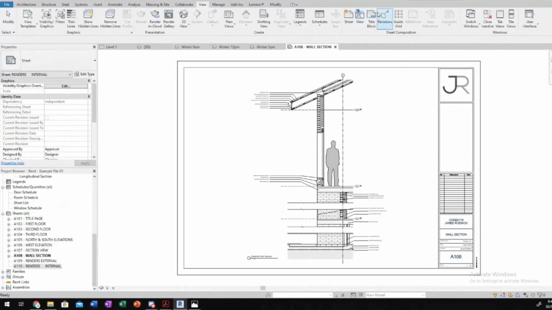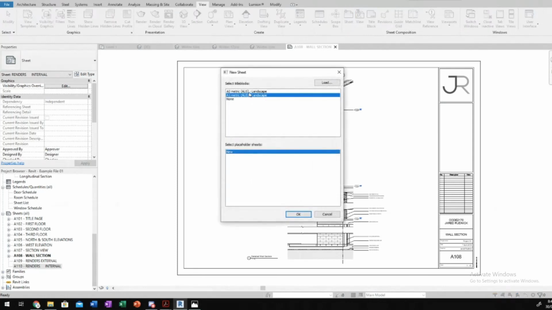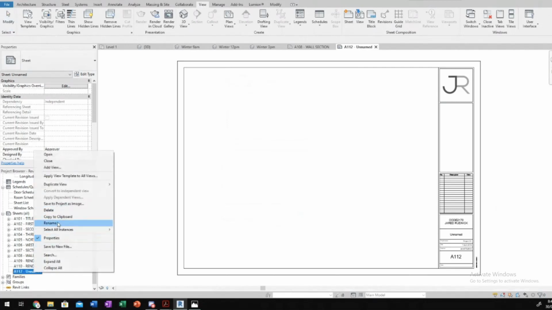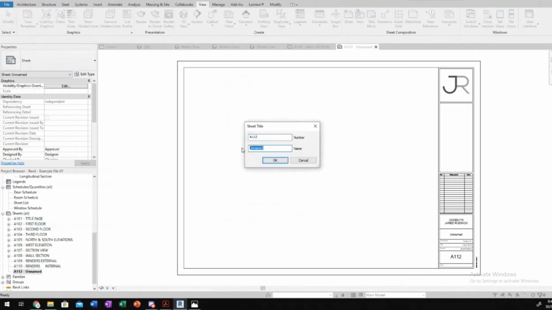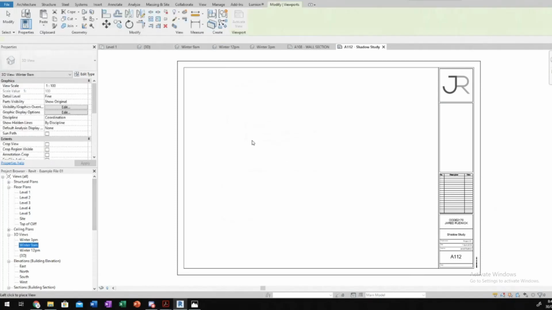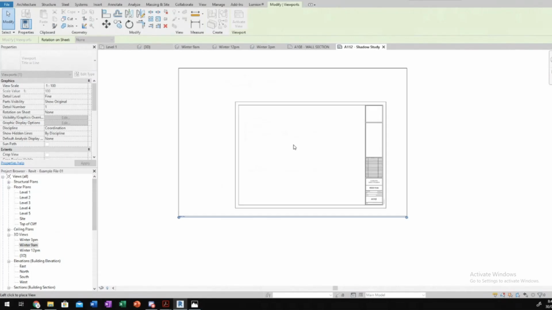But essentially we're going to go to view, we're going to add a new sheet. Now, the great thing about Revit is that when you make a new sheet, it'll automatically keep your numbering system intact. We can rename that, and we're going to call it shadow study. And then if we want to get all of our views, our shadows on here, it's really as simple as just dragging it over like that.